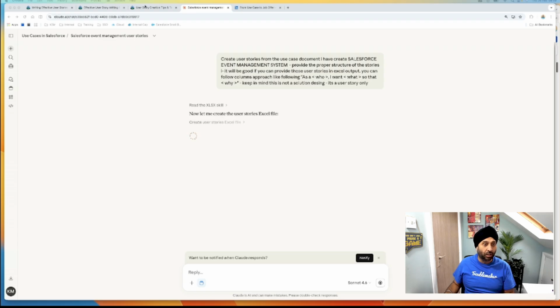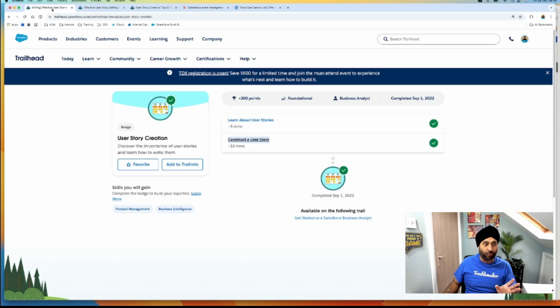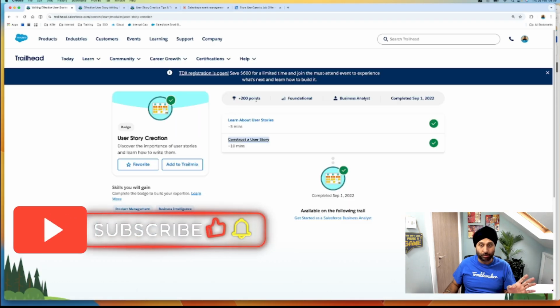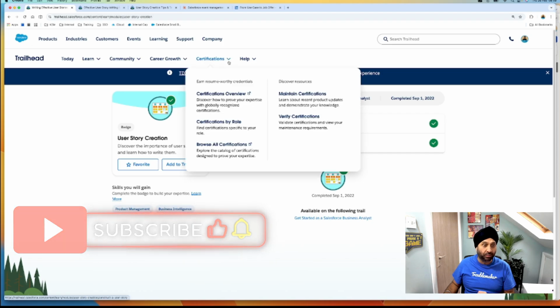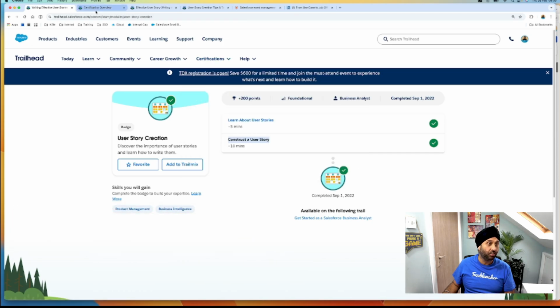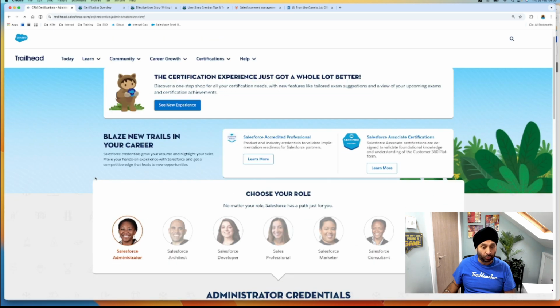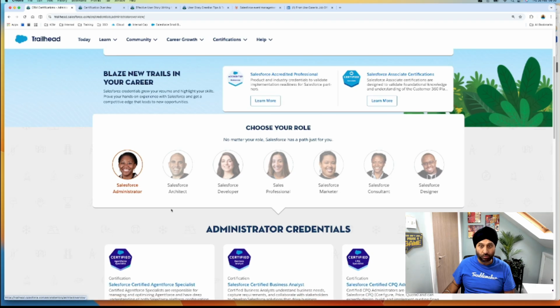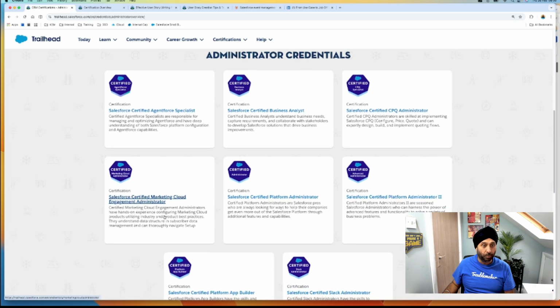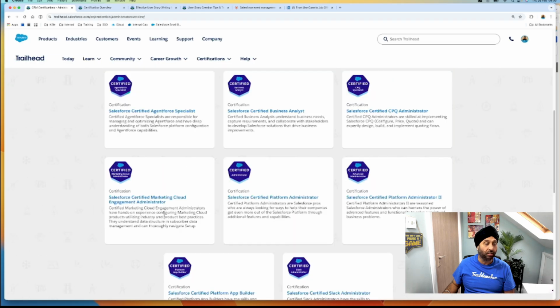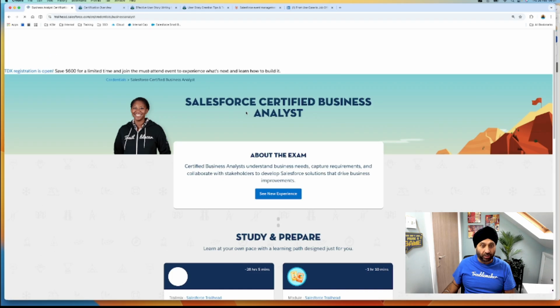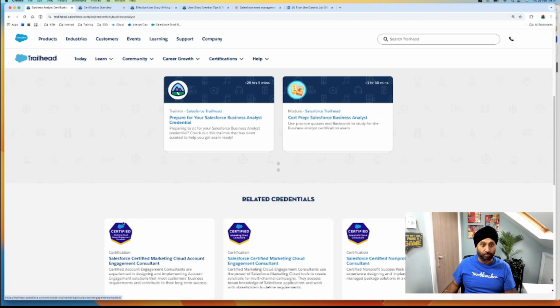So obviously each Trailhead is going to give you some kind of trails, but if you want full business analyst related trails, certification by role, this is the correct one. Here we go. So we have admin, and if you go to the admin page, we have business analyst. So click on business analyst, and these are the trails available for you.